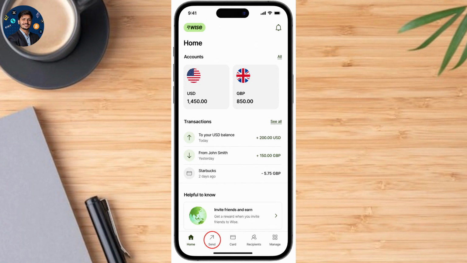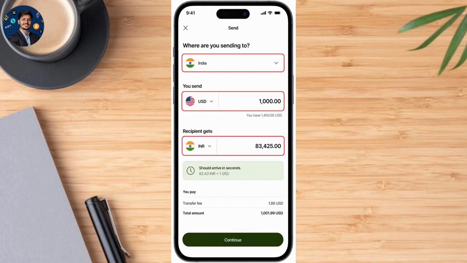In this video, I will tell you how to send money using the Wise app. So first what you need to do is open the Wise app. Then from the home screen, tap Send. Next, choose the recipient's country and select the currency you want to send and the currency they will receive. After that, enter either the amount you want to send.